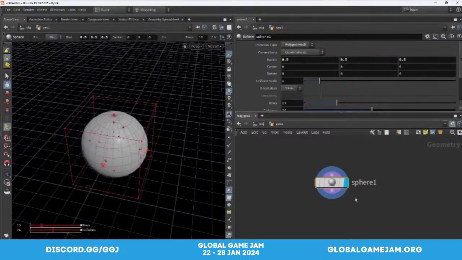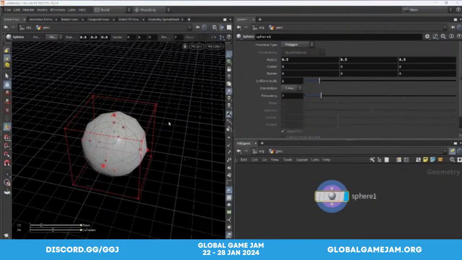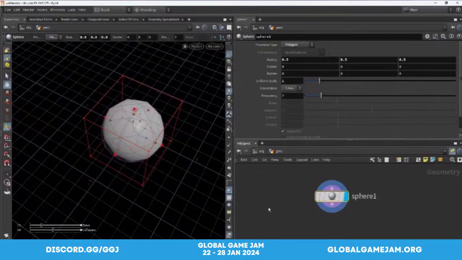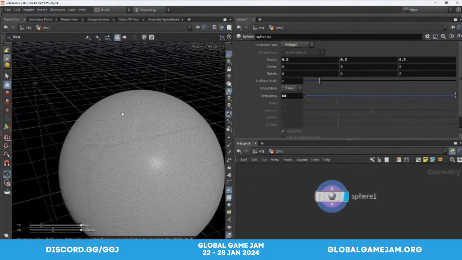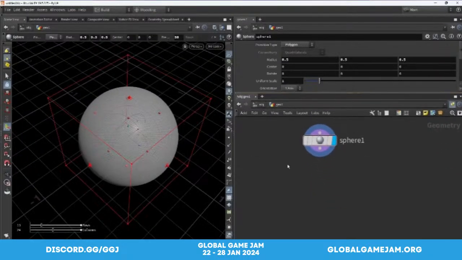Then for each node, like I said, we will also have parameters. So here we have the parameters for this node. In the case of this sphere, maybe let's set this to polygon. So it's like a triangle sphere, equally triangulated. And I want to do some very rough rock generation. We're going to change the frequency to, let's say, 50, so we have quite a high density. And this will then be my base for, for example, a rock generator.